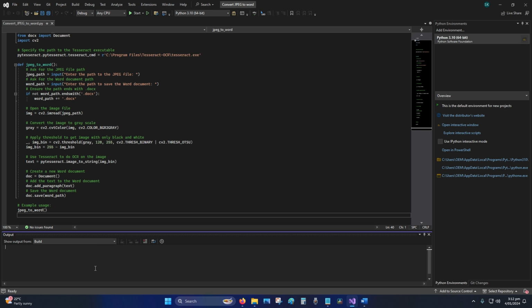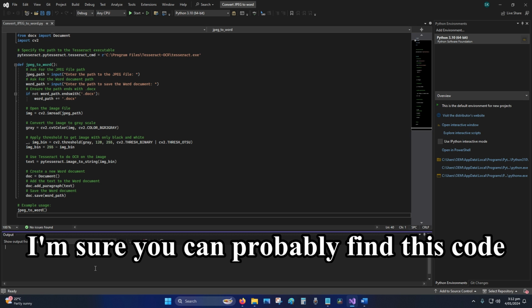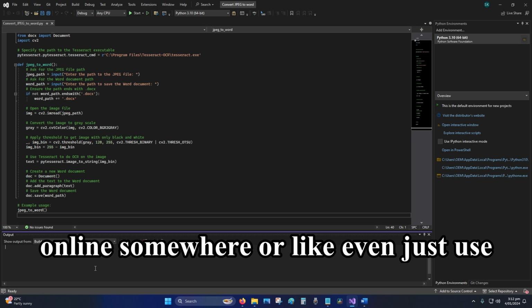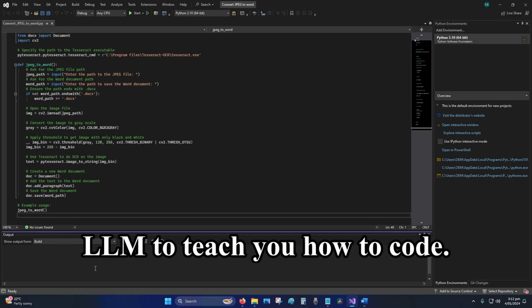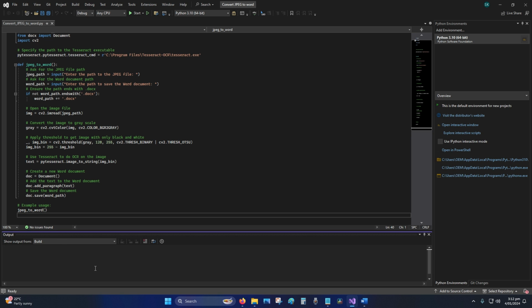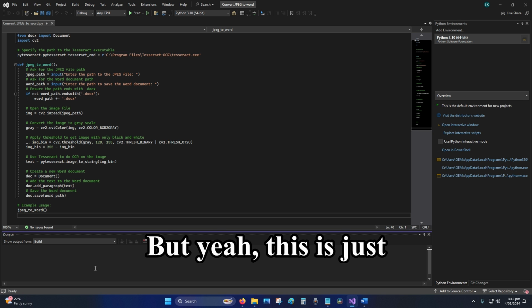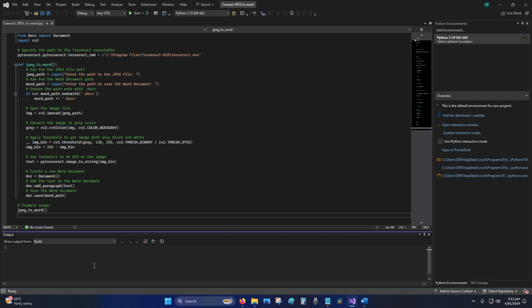Maybe it will be. I'm sure you can probably find this code online somewhere, or even just use an LLM to teach you how to code. But yeah, this is just my way of doing things, just practical learning, I guess.